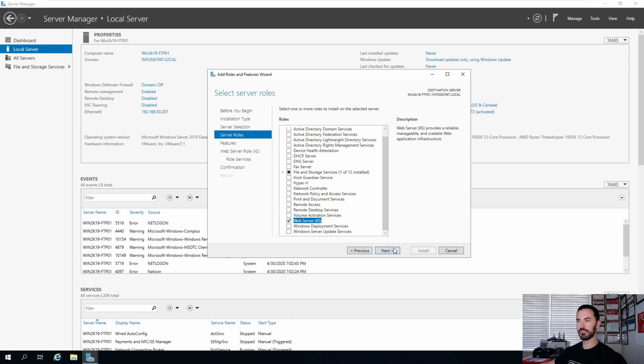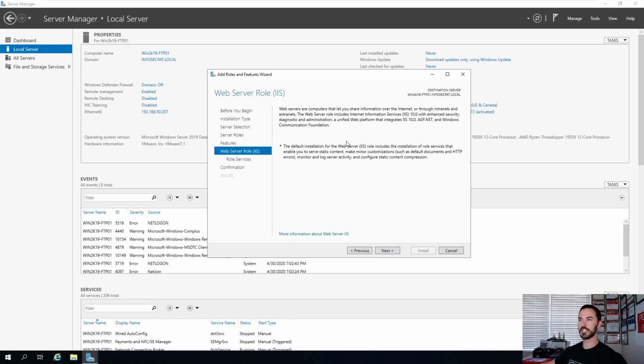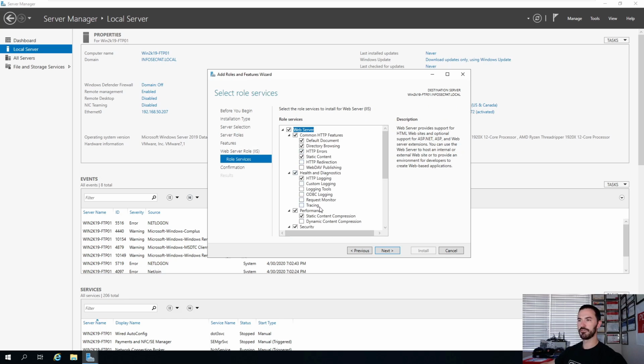And then once we go through this, go to next. There's no features needed. Next. This is going to be IIS. This is the default installation. We're going to be installing IIS 10.0, okay? And this is where the fun begins.